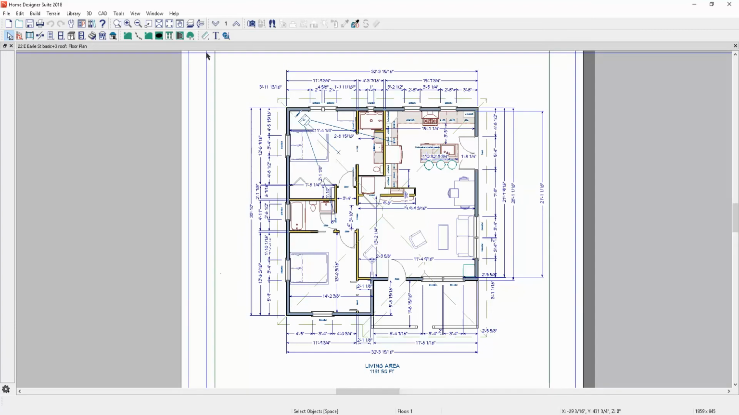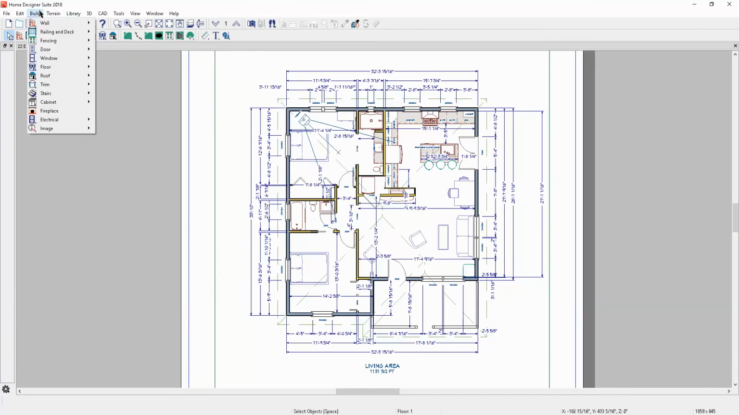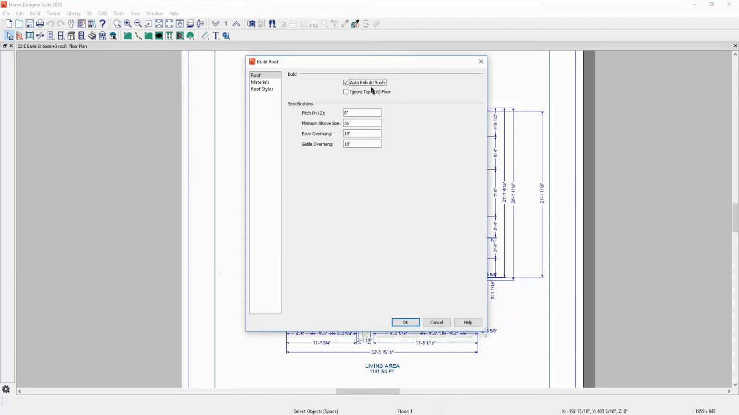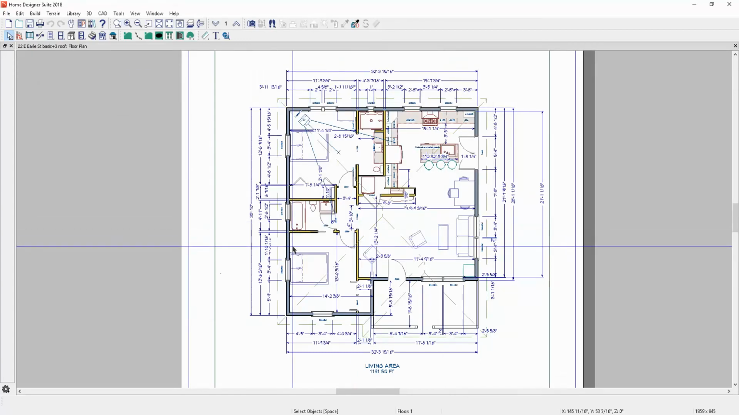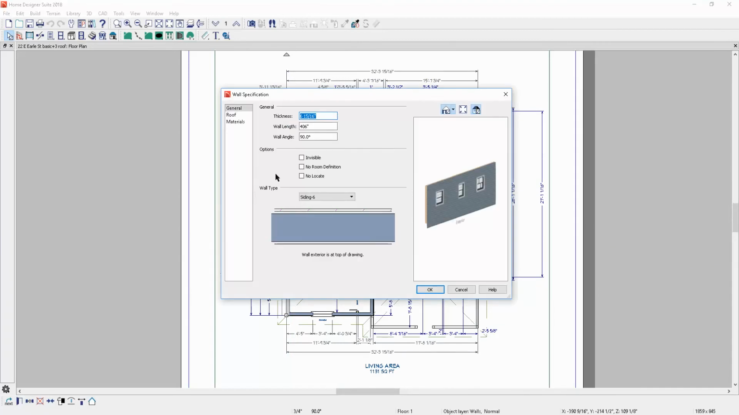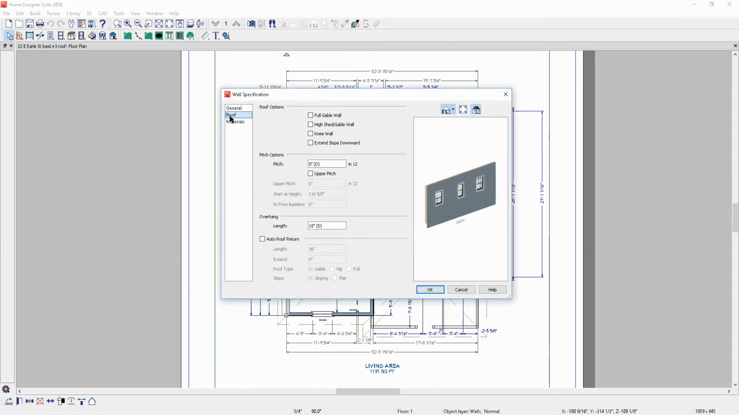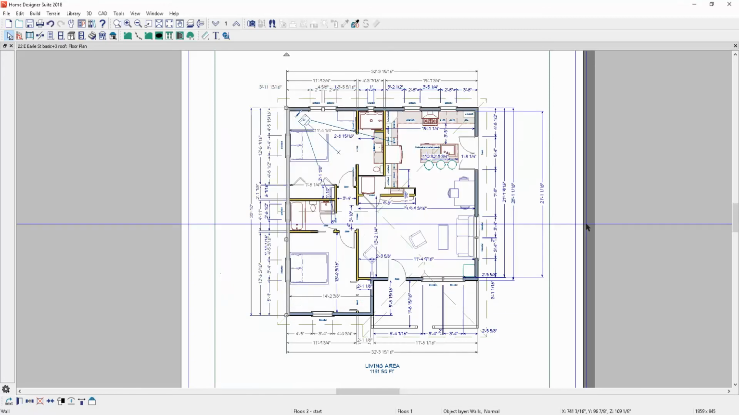But I think you've got auto rebuild roofs on. Let me check that. Build roof. Yeah, auto rebuild roofs is on. So I'm just going to click on this wall and open it, go to the roof tab, and tell it to have a full gable wall on it. I'm just going to show you these changes as I make them.